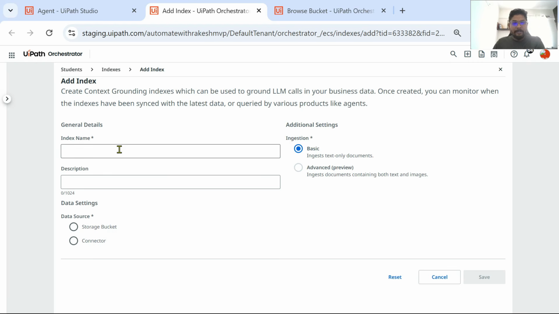Okay, this is how it will appear. You provide a name. I'll always give the name index underscore agent receptionist. Here I would select the option called basic. Advanced is required if you have images, videos and that kind of content. Advanced is fine, but for now, let's go with the basic one.